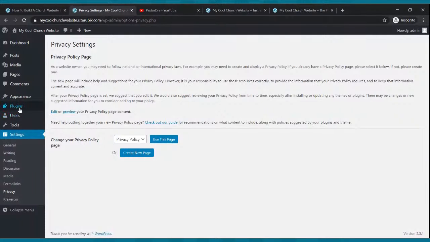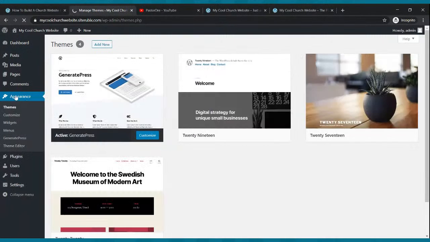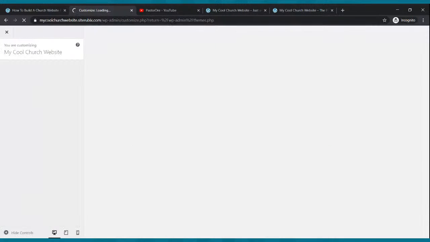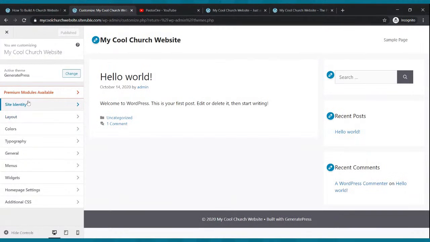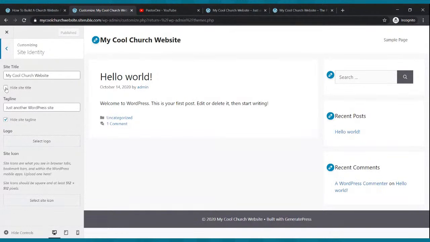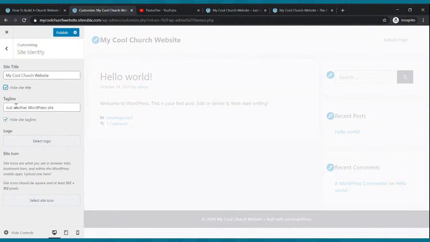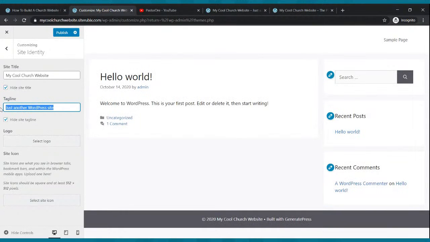All right. Now, next thing I want you to do is go to appearance right here. Okay. Click customize right there on the left. Then go to where it says site identity, click right there. And then click where it says hide site title. And then your tagline, you could call it whatever you want.